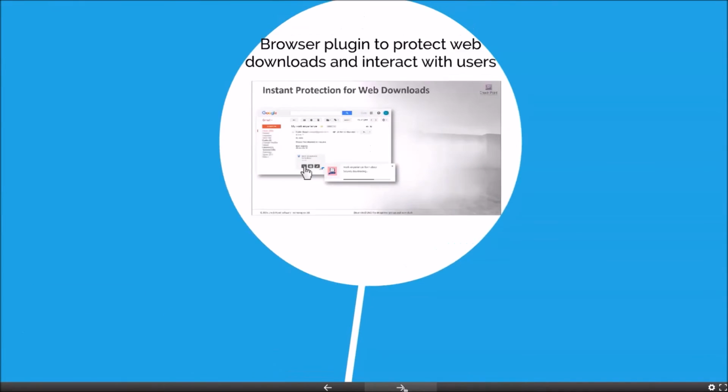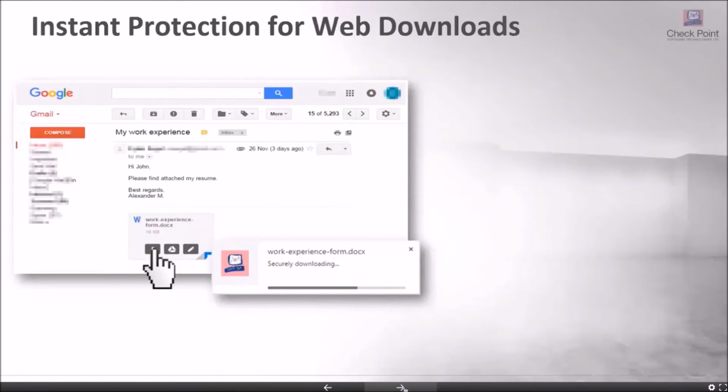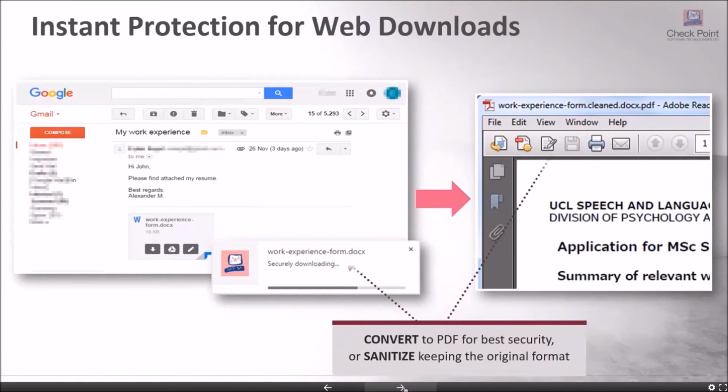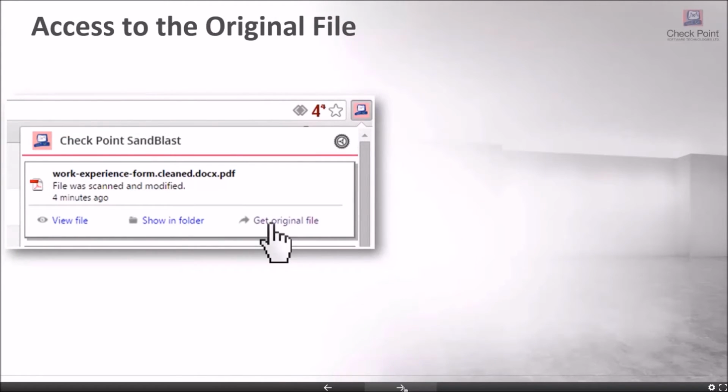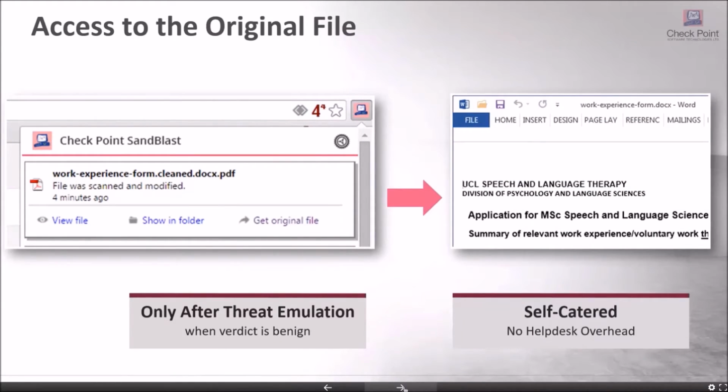Now, we're also extending the Sandblast technology by adding a browser plugin that sits on the endpoint and provides a mechanism by which we're also inspecting files. So the browser agent sits resident on the browser. As files are being downloaded, we're intercepting the files, sending them away to be cleaned, and the clean version is delivered to the user. And we're also providing that same self-service mechanism in which the user can go and retrieve the original file if we've determined that it is benign and that there is no malicious content within the file itself.